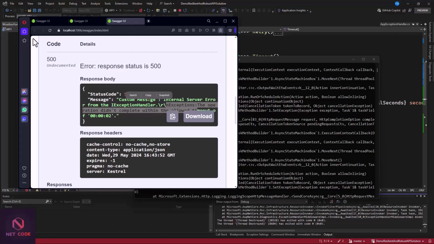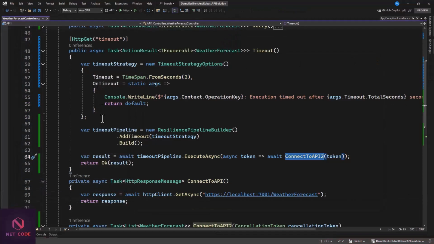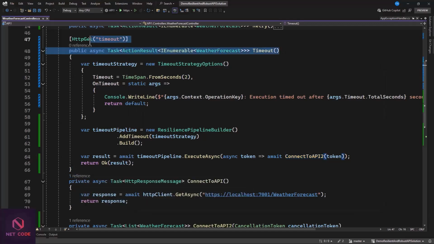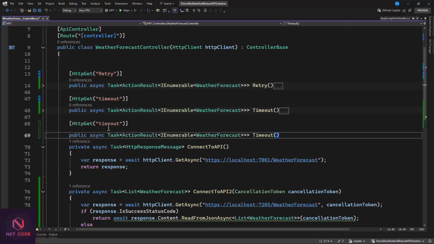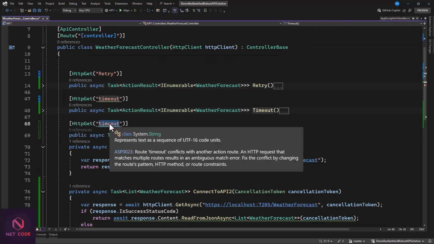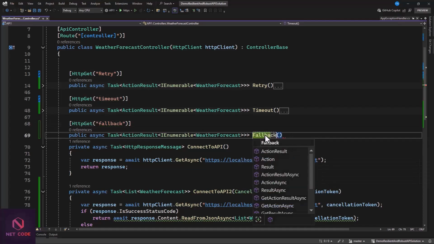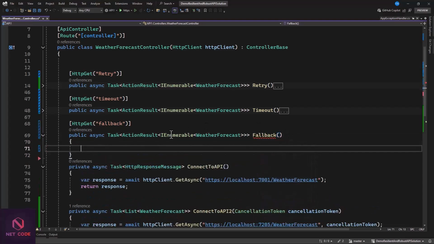Now, let's see how to implement the fallback. So I have to close this up. Let me close the console also. And I have to make another endpoint and I name it as fallback. So let me grab this from here. Let me minimize this. So I'm going to make this as fallback. And that is a fallback in here. And then the same thing applies to the name. So default, you know the return type of this method is returning a list of weather forecasts.